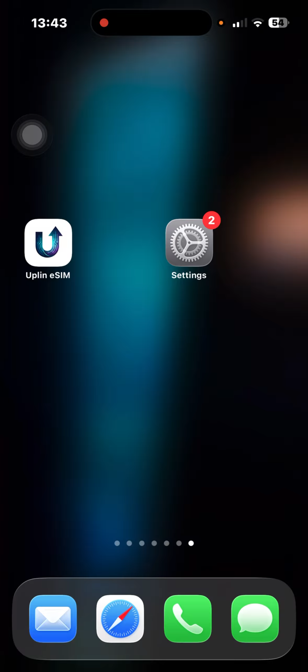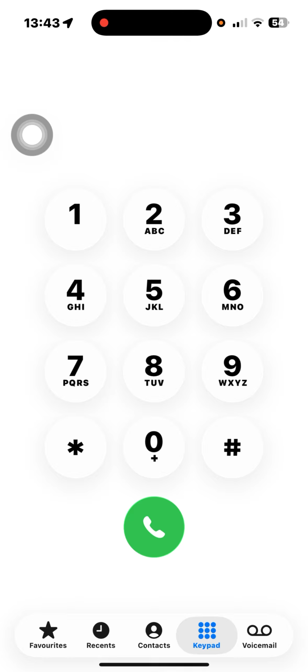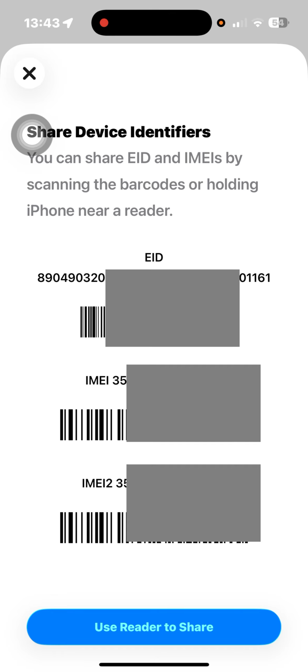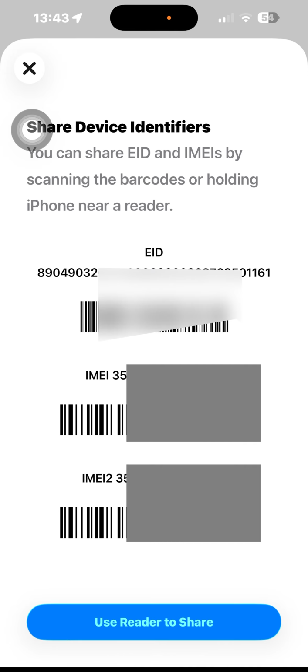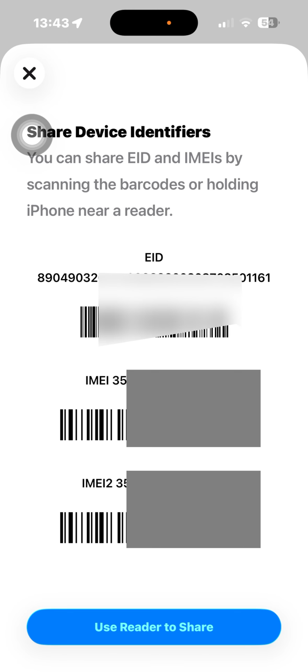Before you begin, check whether your phone is compatible with eSIM technology. Open your phone's dialer and dial *#06#. If an EID number appears, your device supports eSIM. Any other numbers displayed are not related to eSIM compatibility.